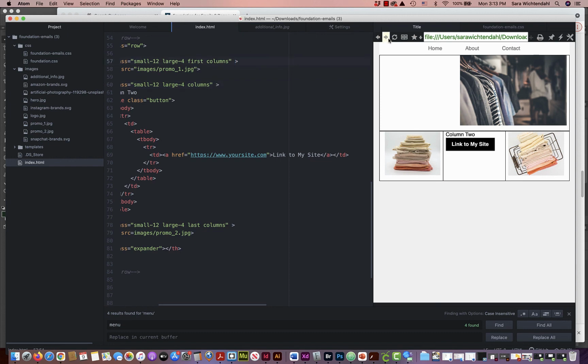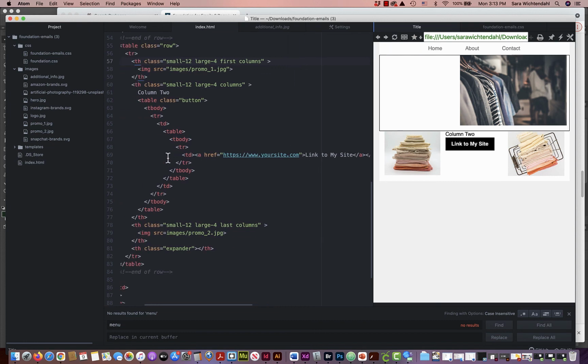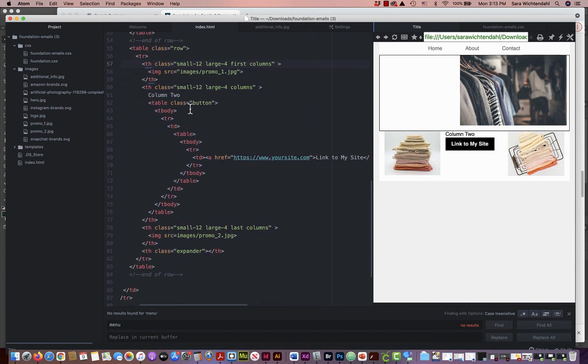I'm going to save that. And that looks pretty nice. If I put in some more interesting text here instead of just "link to my site column 2," which is not very interesting at all to read, I could put some promotional information goes here. And hey, now this becomes a lot more interesting to look at with some images and other things brought in. So that's how you work with images within Foundation for Emails.